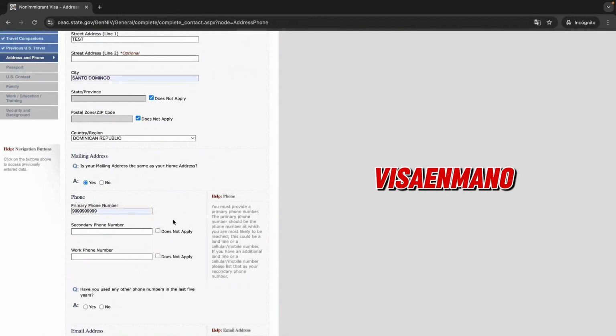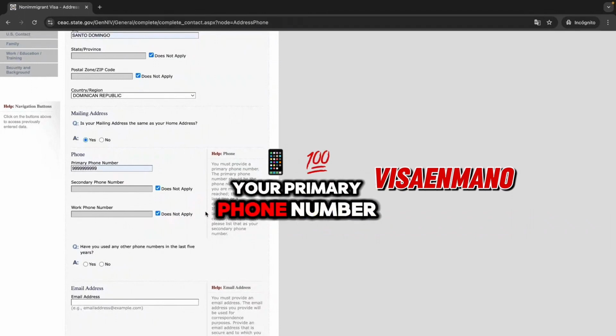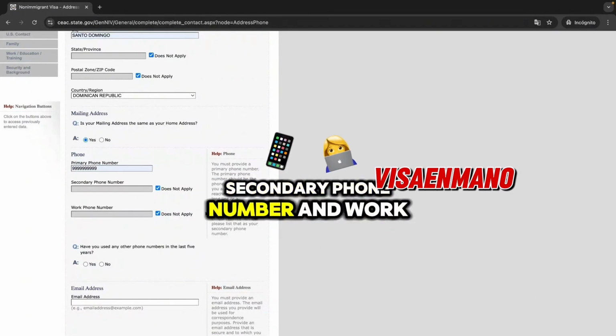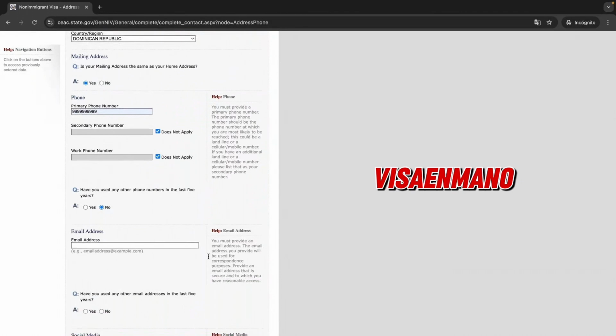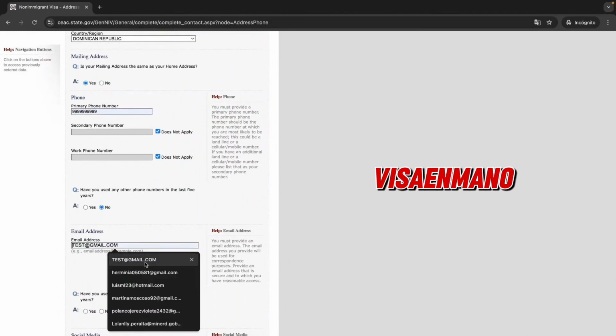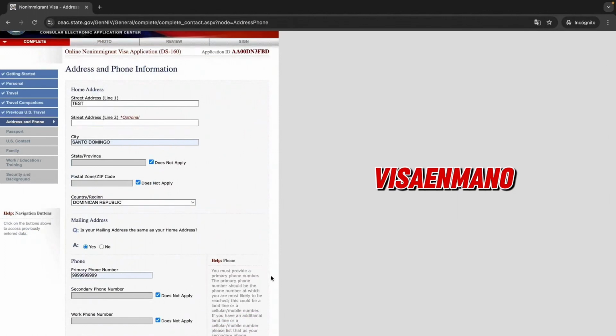Okay, and then here asks me to enter the phone number, so I'm gonna type here 1 2 10 times number 9 and click does not apply. But you're going to enter your information here, your primary phone number, secondary phone number, and work phone number. Have you used any other phone numbers? I'm going to click no, and then it asks me for the email address, and I'm going to type test just to be able to continue.